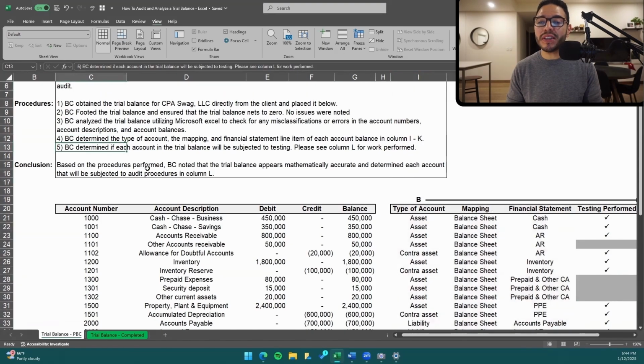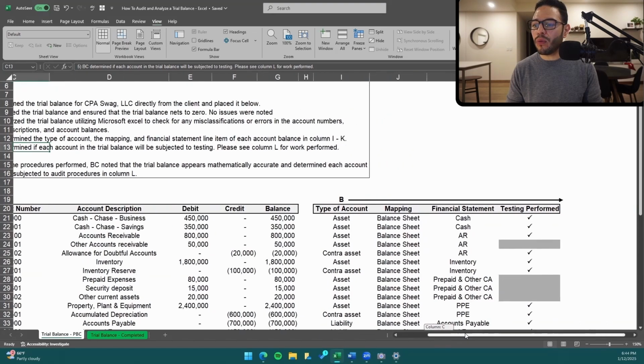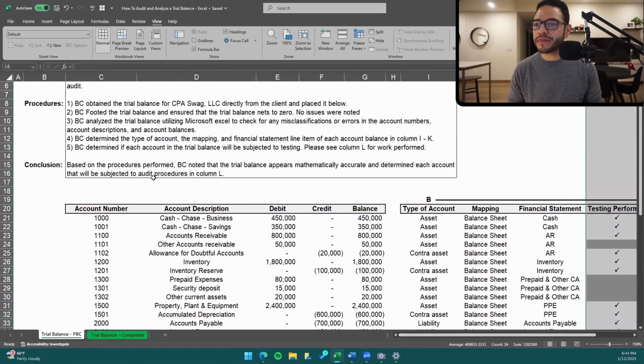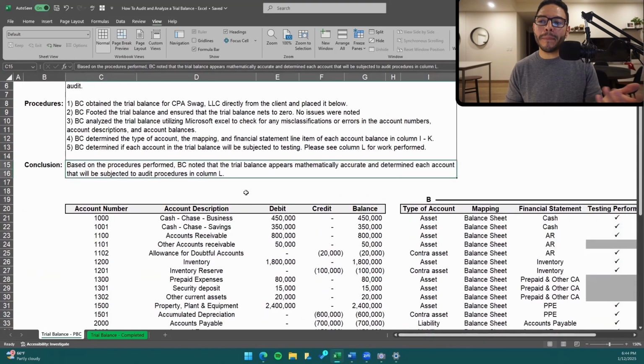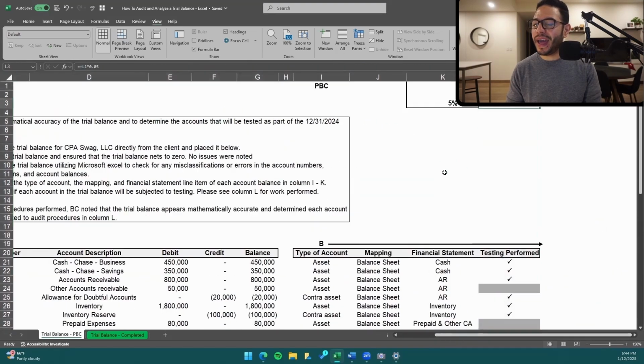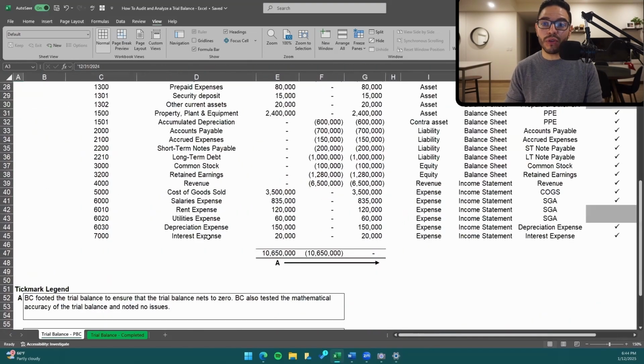Beautiful. BC determined if each account in the trial balance will be subjected to testing. Please see column L for work performed. Please see column L. Beautiful. Based on the procedures performed, BC noted that the trial balance appears mathematically accurate and determined each account that will be subjected to audit procedures in column L. Beautiful. And our tick marks, let's go through and read those just to make sure.